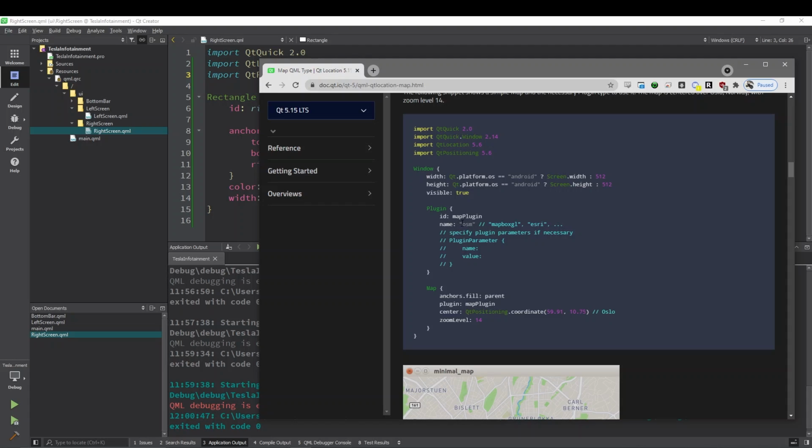I believe that stands for open source maps. I could be wrong about that, but again, if you want to use a different one, you have to download it and then indicate that here. And then in our map component, we indicate which map plugin we're using. Here you can see the map plugin matches the name of this plugin here.